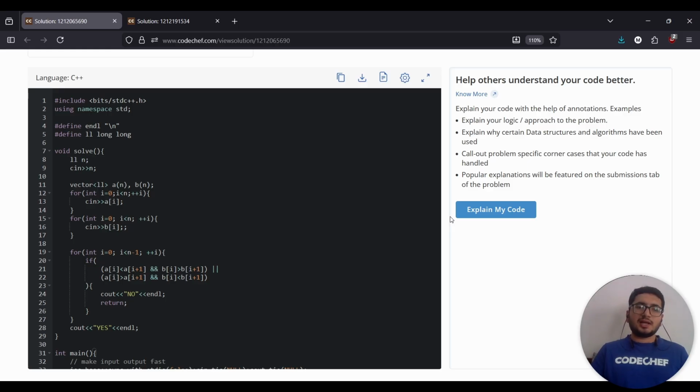If the element at Ai is less than the element at Ai plus 1, but this inequality does not hold in B, that is, Bi is greater than Bi plus 1, or the vice versa, where Ai is greater than Ai plus 1, but Bi is less than Bi plus 1, it means that at some point of time, while we are trying to make A equal to B, these two adjacent elements will be equal. Therefore, the answer is no.